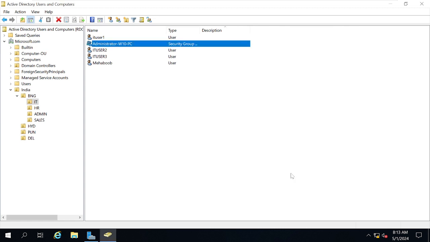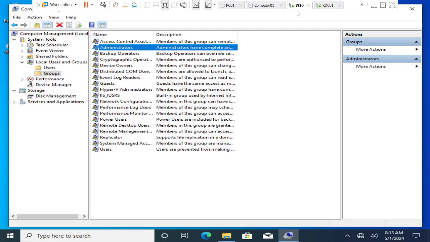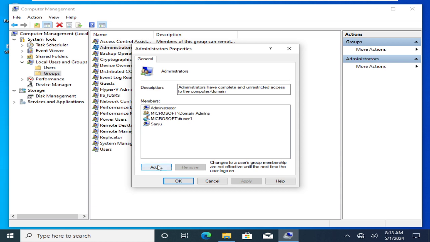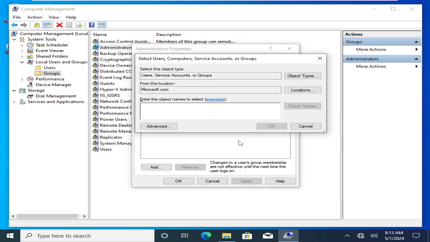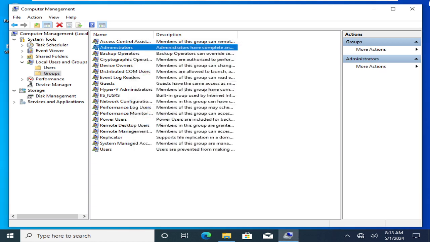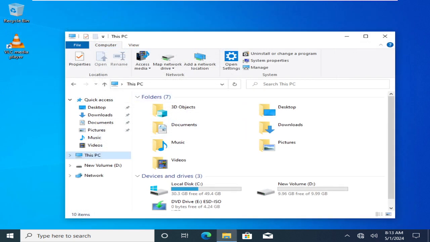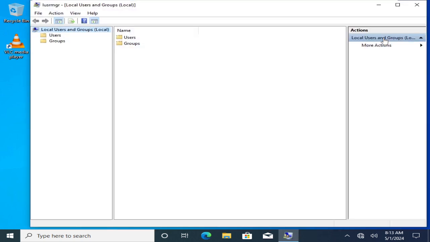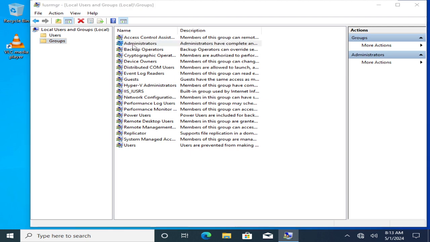Apply, okay. Now I went to this Windows 10 machine. I'll click on administrator, okay. Now I'll click on add. I'll come from the beginning, okay. So you know two ways: either you can go to This PC, right click, go to Manage and click on users and groups. It is easy to go to the command lusrmgr.msc. If you open that, you directly open this console, click on groups, click on administrator.